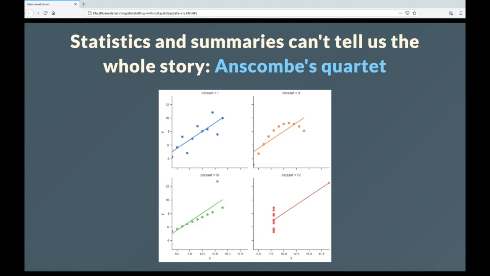So if you were to summarize these data sets using the sorts of statistical tools that you might have learned about in your introductory stats courses, they'd all look the same from that perspective.